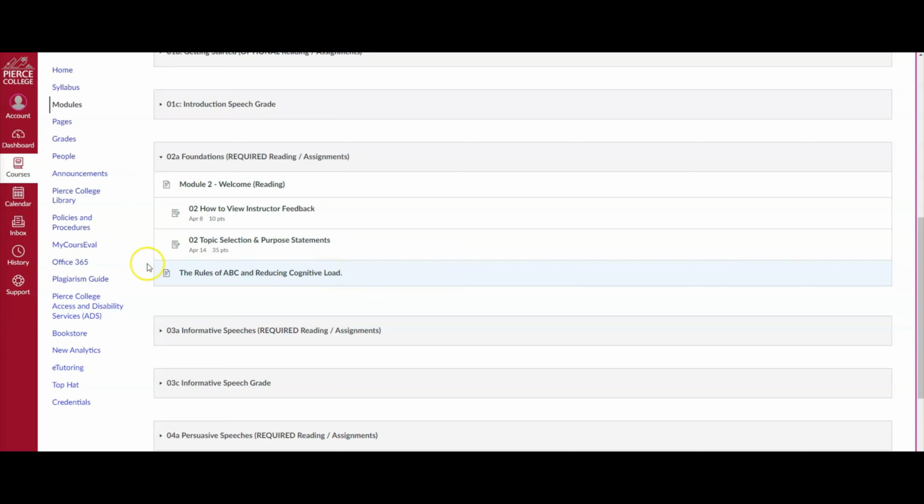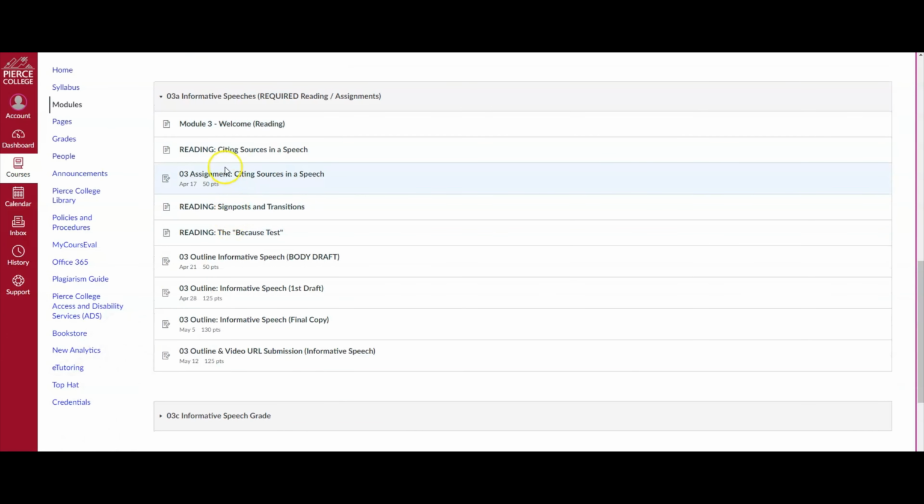Moving on, you also must understand how to cite a source in a speech, which is significantly different than the way that you cite sources in an essay or a research paper. Then you learn about signposts and transitions, and about the because test to ensure unity in your writing. Finally, you're ready to tackle the first outline.